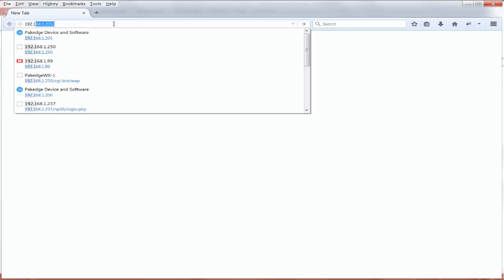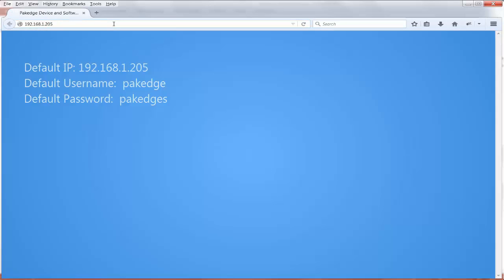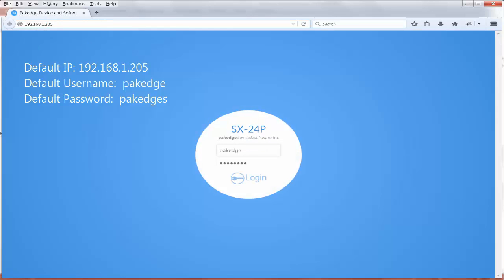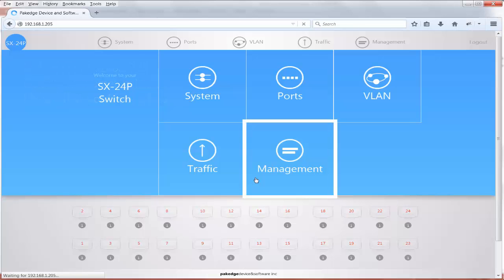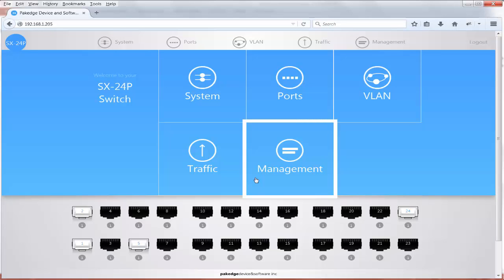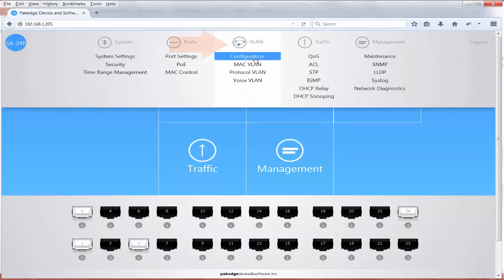So before we can begin configuring our SX user interface, we first need to log in using the default information. Default IP address is 192.168.1.205. And the default login information is package and package S. And when you first log in, these are the menu options that you can view immediately from the dashboard. Now we're going to navigate to VLAN and configuration.